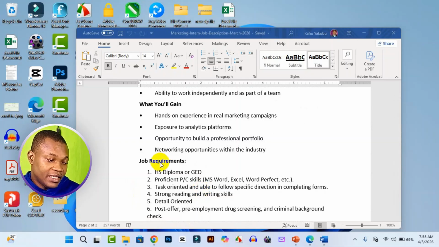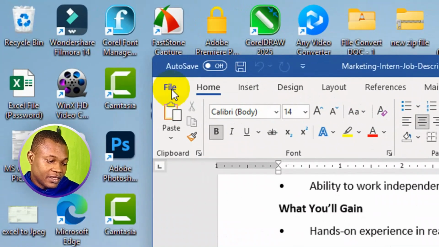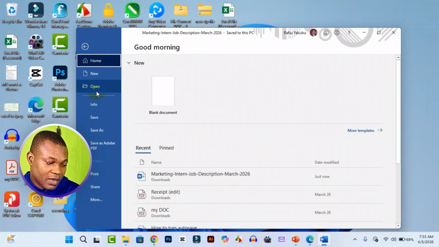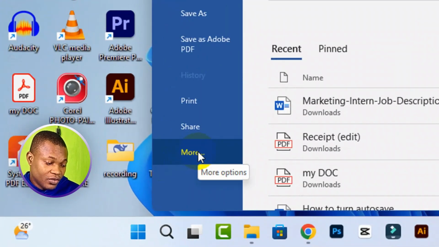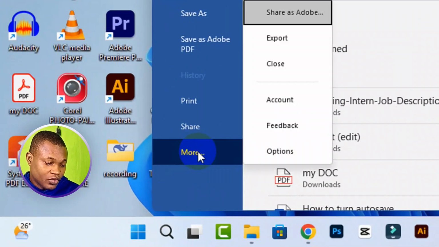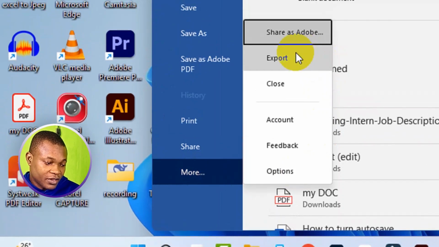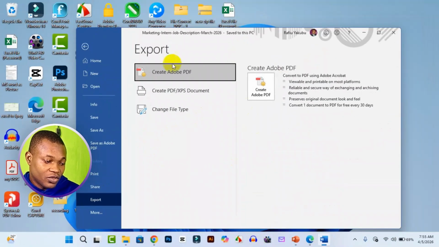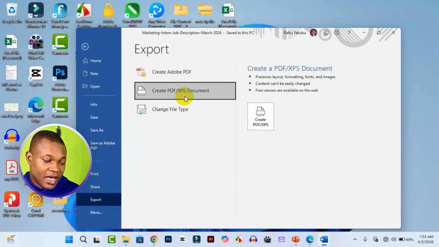The very first thing you want to do is to go ahead and make sure you navigate to File. Next, come down below right here and make sure you click on More. Then choose the option Export, and here, the next thing you want to do is choose Create PDF or XPS Document.